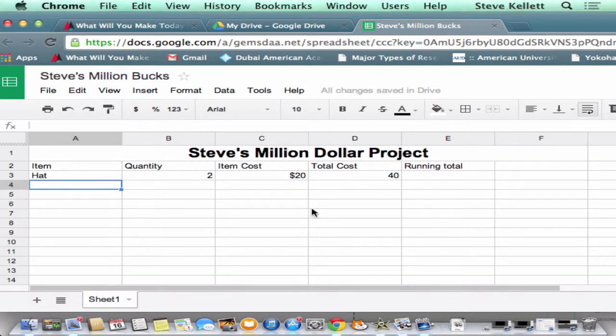Okay, let's try another item. Let's ignore running total for right now. Let's try another item. So I want to get a bike for me and a few friends. Let's say I want to get 5 bikes, and they're each going to cost, let's say $180 each.